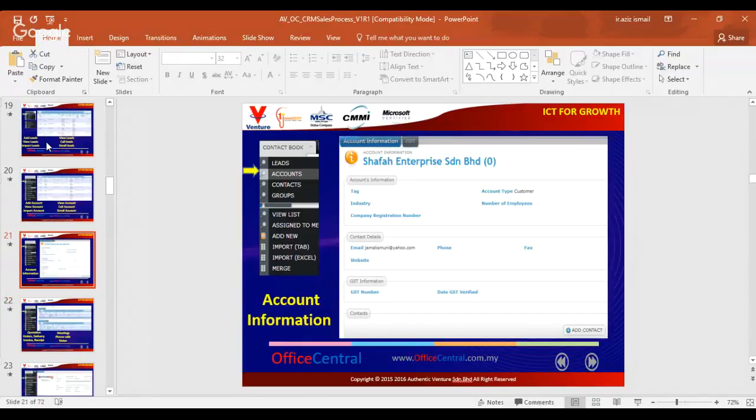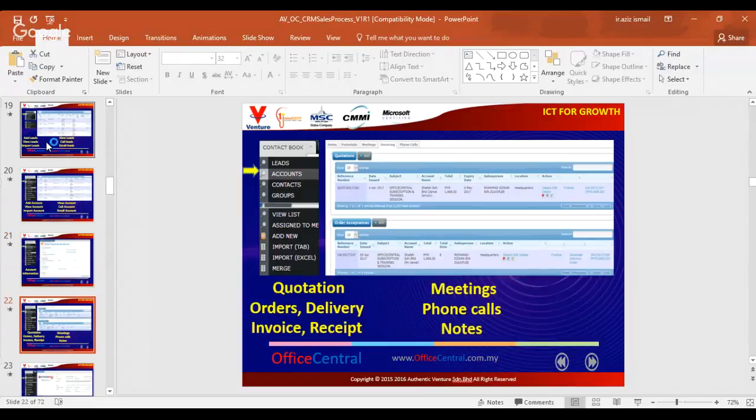And then this is the account management, all the account information. And then inside the account management, what is the information? What are the things that you can look at, the whole history between you and your customer? In CRM, account is actually customer.